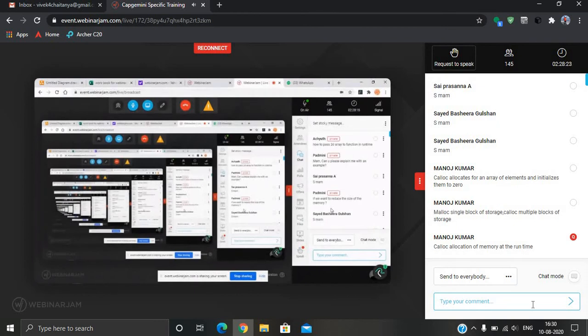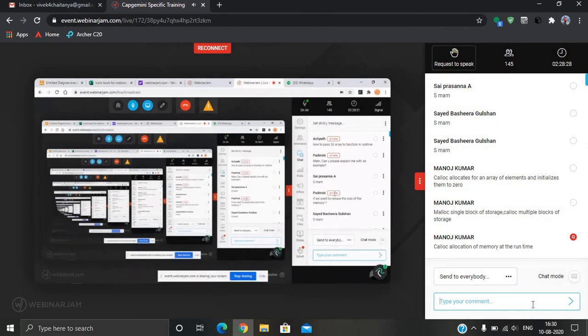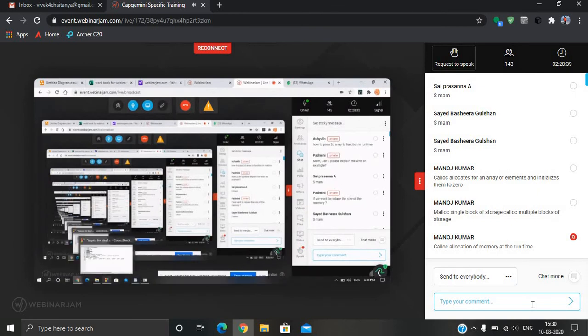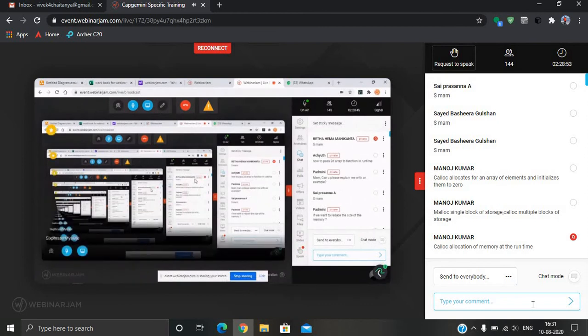Okay, that 2D array I'll explain in the next session. Because we have only half an hour, we can't complete it in half an hour, so I'll explain in the next session. Definitely I will explain 2D array and passing an array to a function in runtime. For that we have three different types, so I'll explain it. Okay, super guys, any other doubts? Do you have any other doubts?